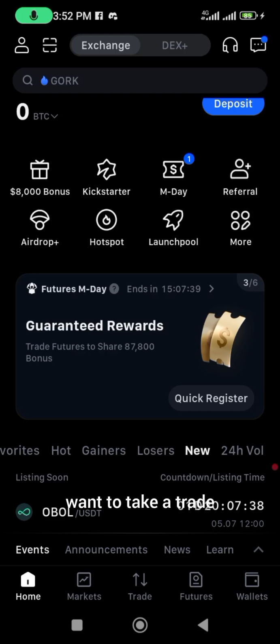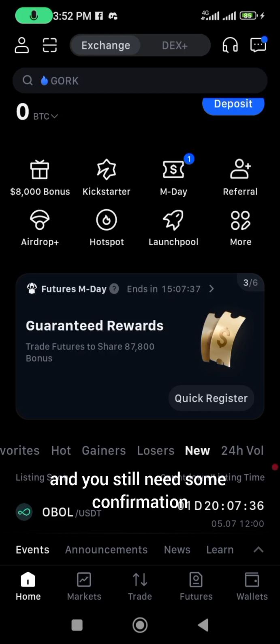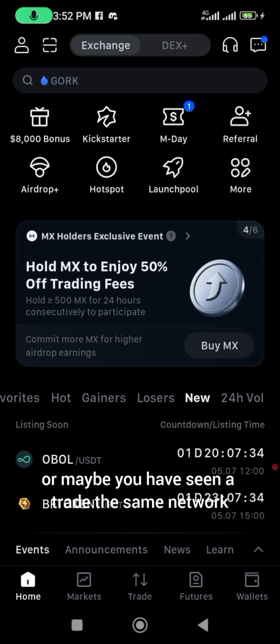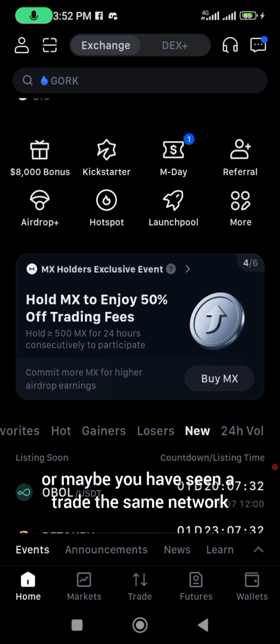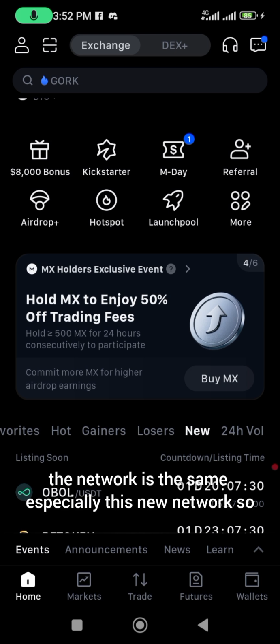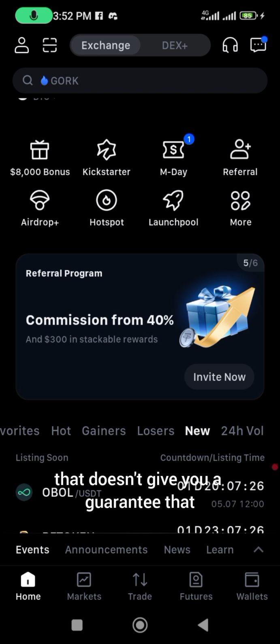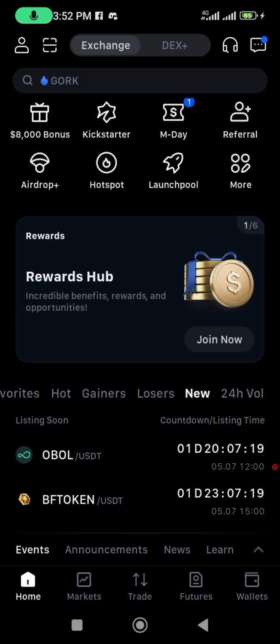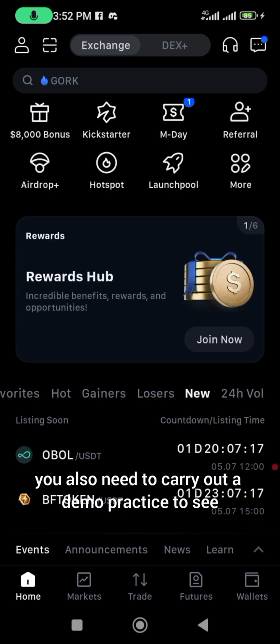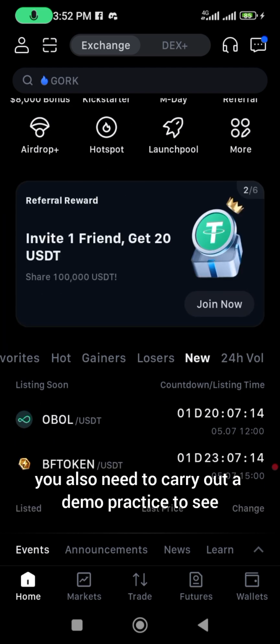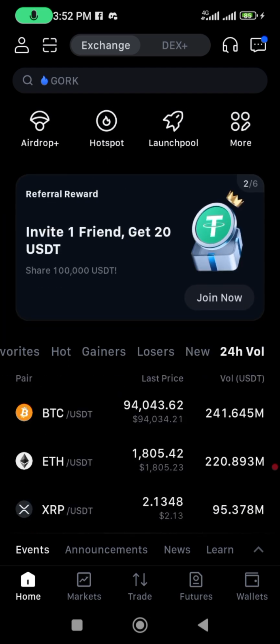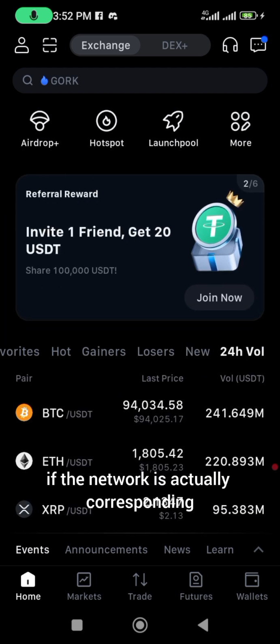If you want to take a trade and you still need some confirmation, or maybe you have seen a trade on the same network, the network is the same, especially this new network. That doesn't give you a guarantee that everything is okay. You also need to carry out a demo practice to see if the network is actually corresponding.